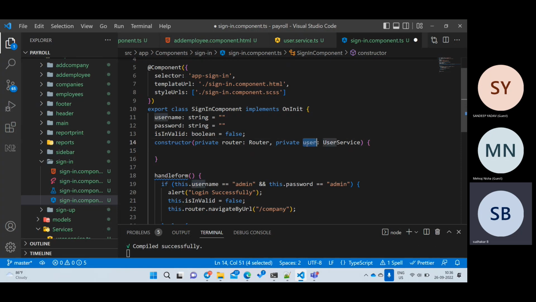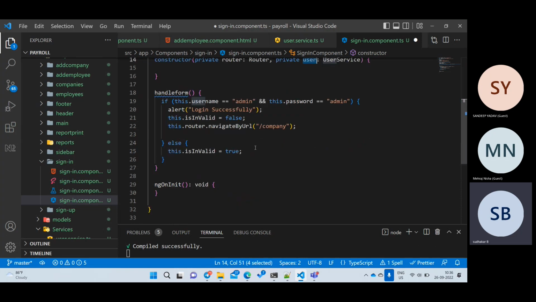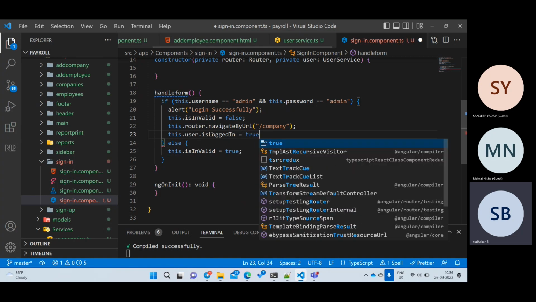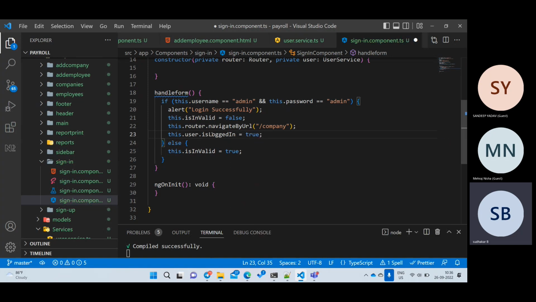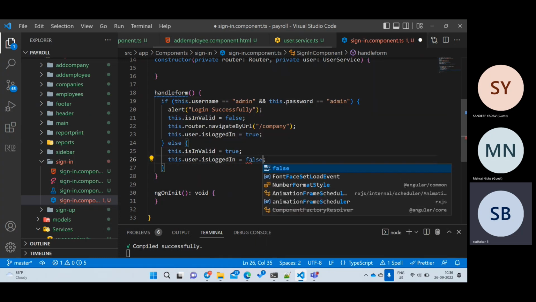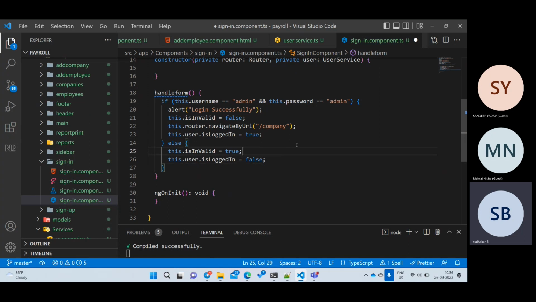Now this variable is there, right? I'll copy this variable. Where I want to make it true, I'll say this dot user data. What is the variable name? isLoggedIn is equal to true. Suppose my login is not correct, now what do I have to do? I'll say this dot isLoggedIn is equal to false. Correct, right? Now I have done this.